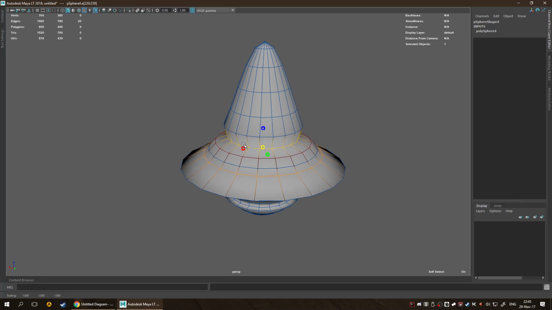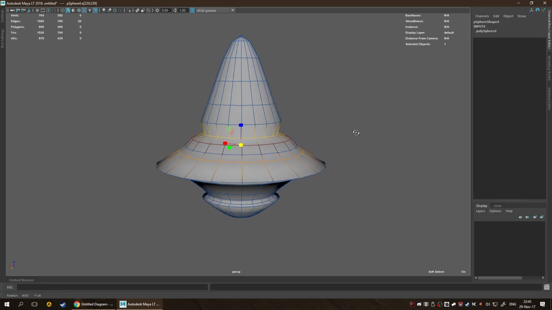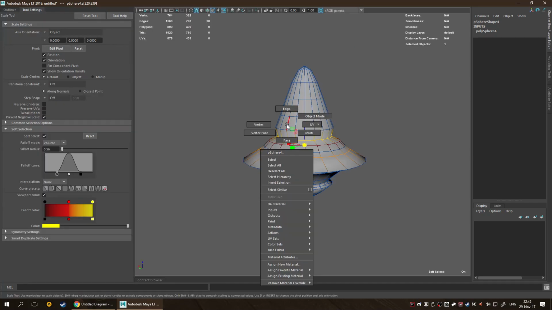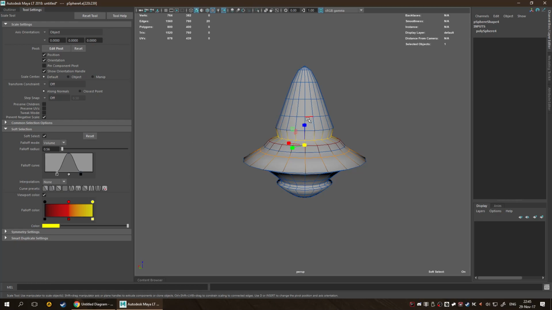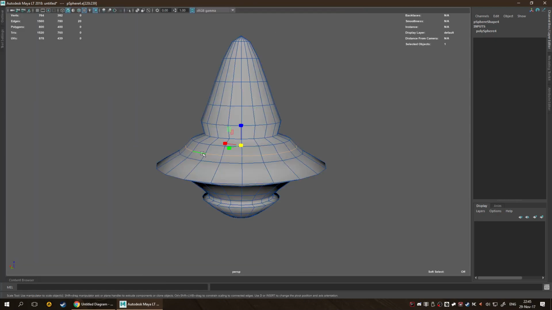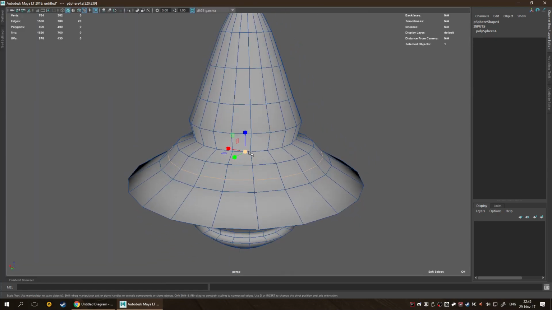Like so. Something like this. This creates a nice little... I wonder if I can modify the soft select from here. No, there's no way. Quite unfortunate, but I'm just going to use the basic one at this stage. Even turn it off. No need. Like this. Something like that.